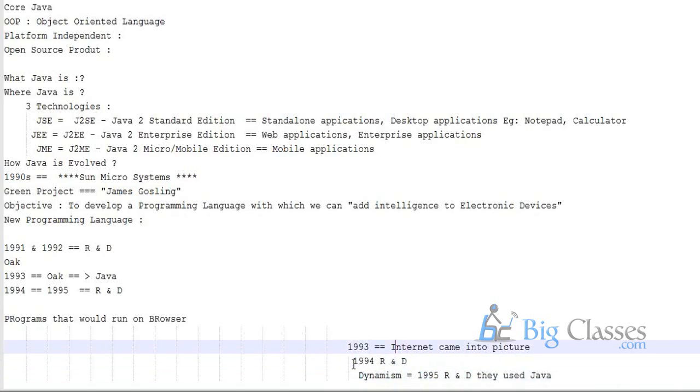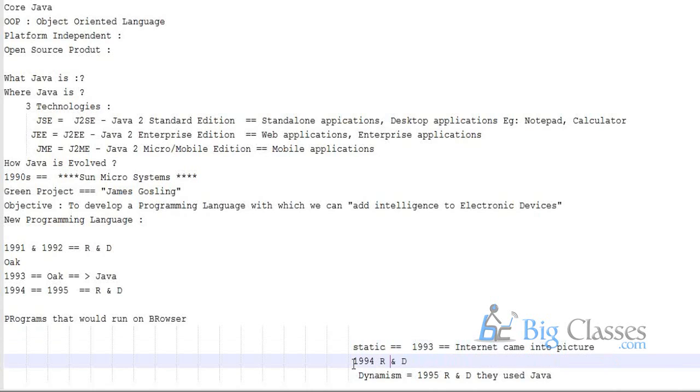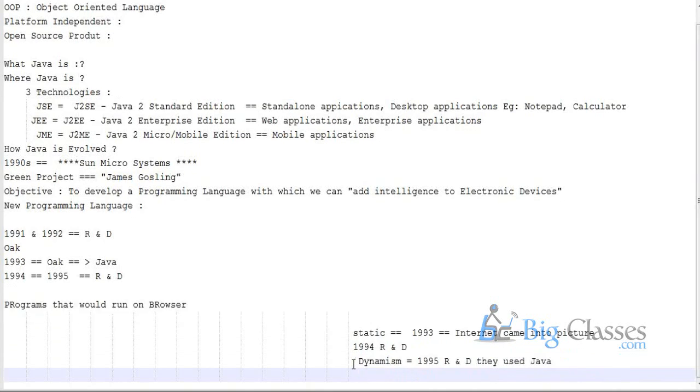Dynamism. Prior to 1995, that is in 1993, 94, the internet was there, but it was static in nature. Let me explain the difference between static and dynamism. For example, if the academic results are announced, immediately those results are posted on the internet. We will browse through a link, provide our registered number, and immediately the application will display our corresponding result. So here, the instant response is seen on the browser. That is what dynamism is.